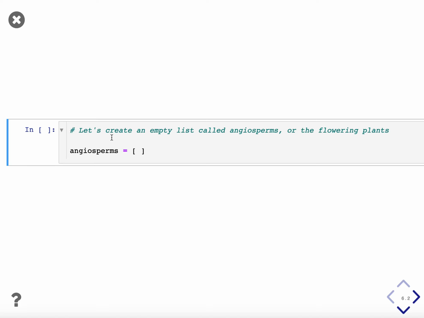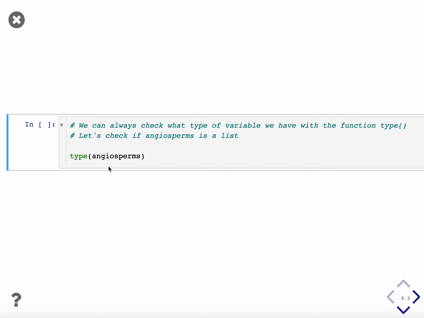We create a variable name, angiosperms, let's call it, which is the name for the flowering plants. And we're going to set it equal to an empty list. And all an empty list is just an empty set of brackets. We hit Shift Enter, and we will have created our new variable.